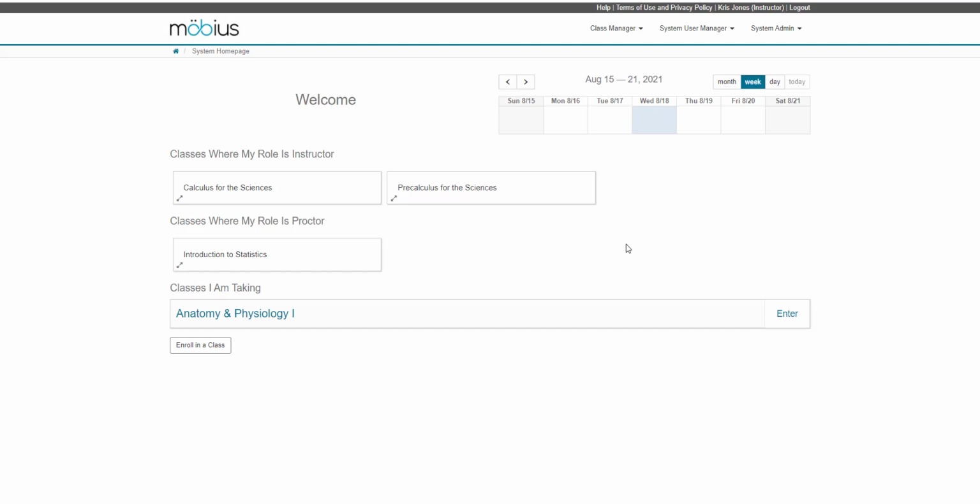The user profile that I'm using now is a user that is enrolled in several different classes with several different roles. For example, the classes I am enrolled in as an instructor are displayed here under the classes where my role is instructor heading. Next, the classes that I'm enrolled in as a proctor are displayed under the classes where my role is proctor heading.